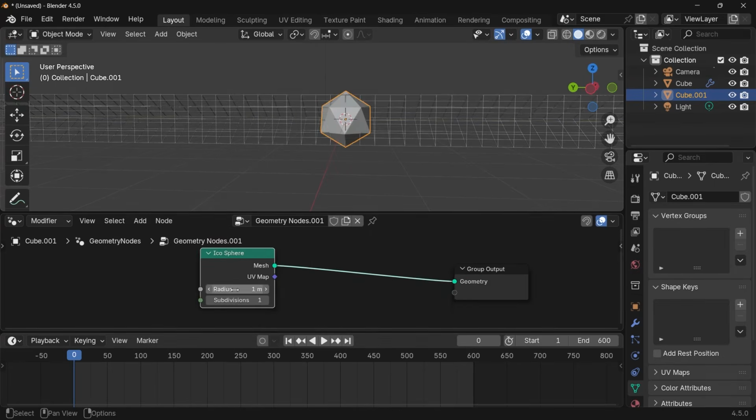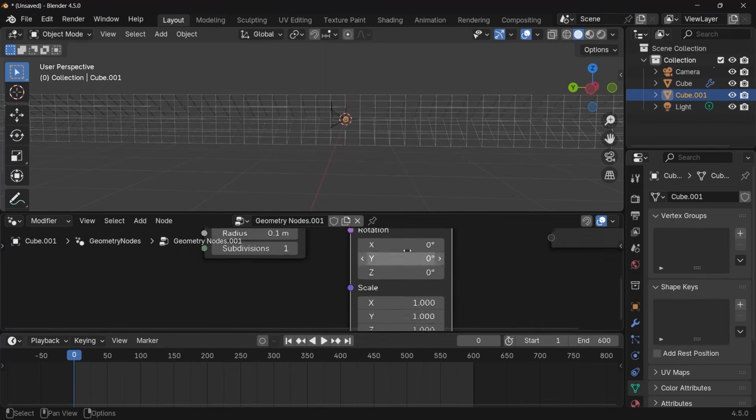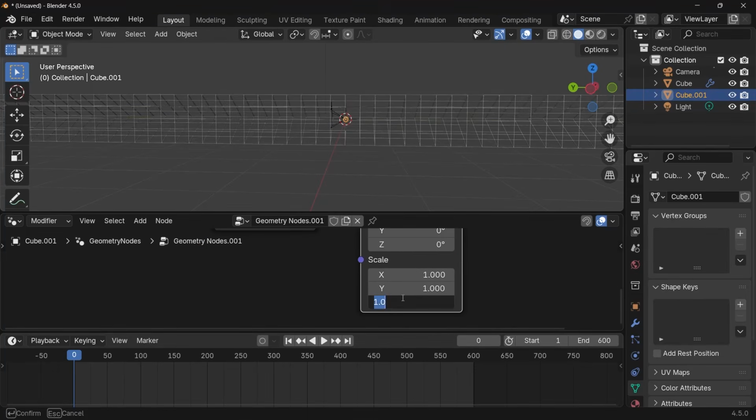Next, we'll press Shift A and search for an icosphere and simply plug the mesh into the group output. Next, we're going to make this a lot smaller. So let's change the radius to something like 0.1, and I want it to be scaled up on the z-axis so that it looks like a smear. So let's press Shift A and search for a transform geometry node, plug that in right over here, and simply scale it up on the z-axis by something like 7.